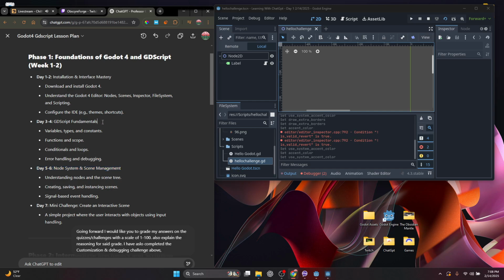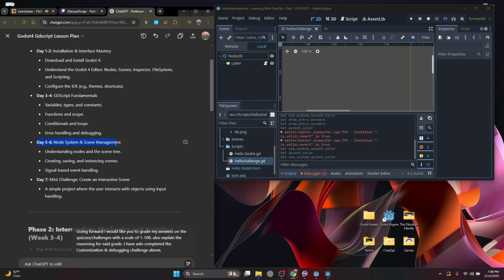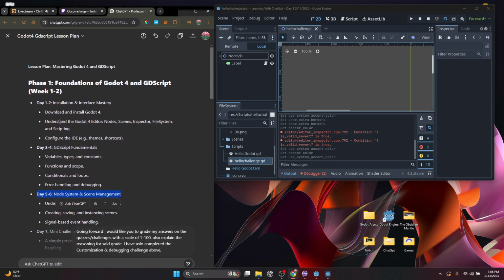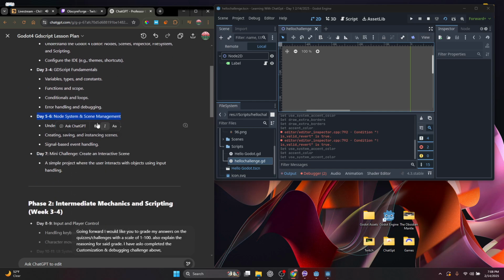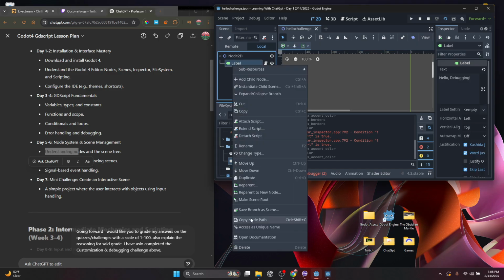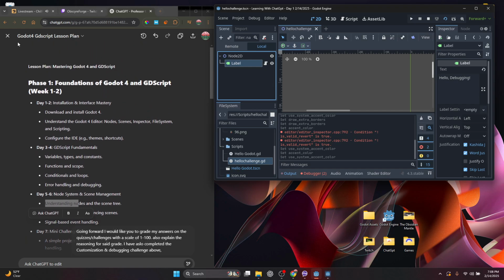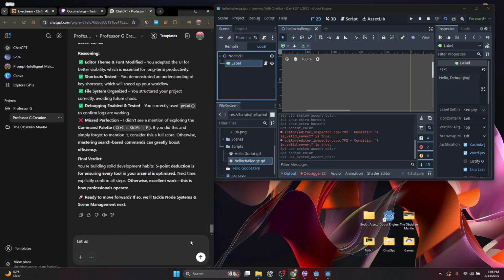But that's fine. I kind of wanted to do this before we moved on to the GDScript fundamentals anyway. This just seems more logical as a second step after getting the interface down: learning our actual nodes and what they do and how to create the node tree, because everything we're going to be doing is based off of a node. But let us continue on with the lesson.